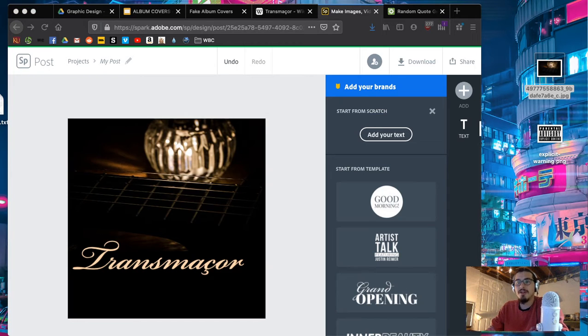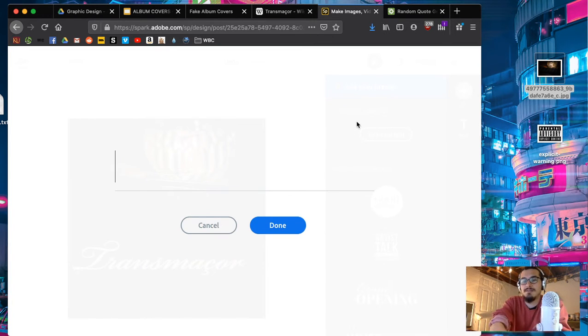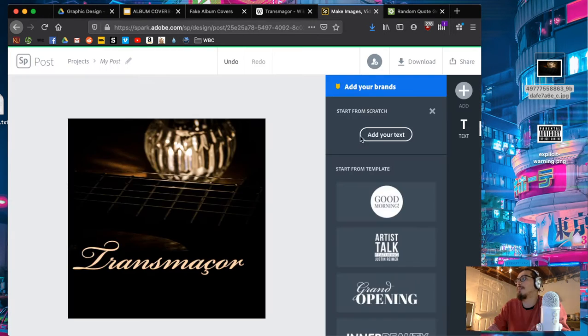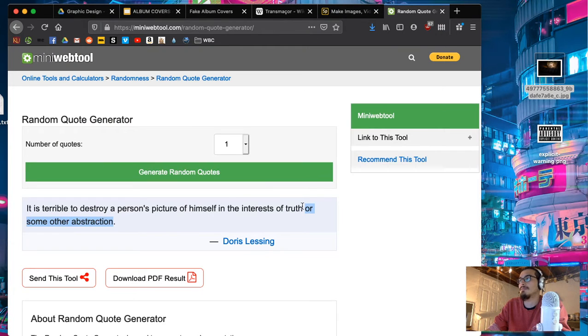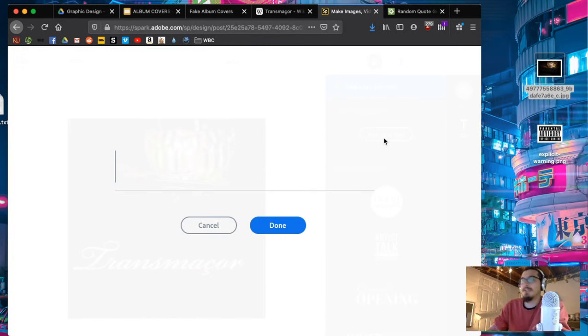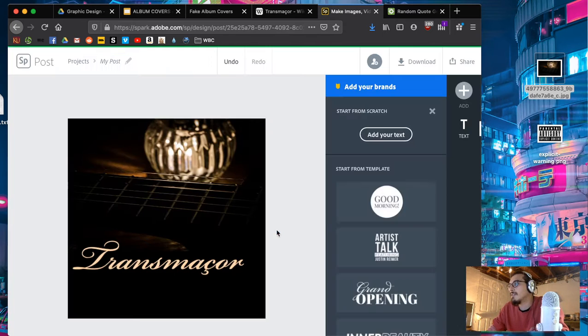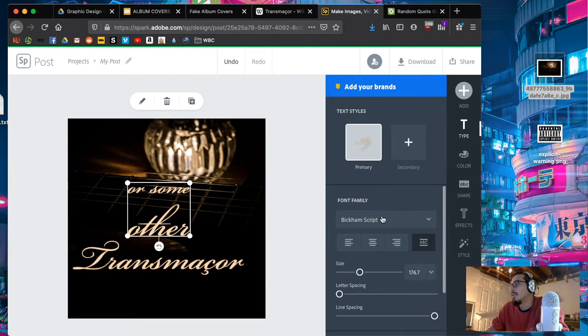When you have a script font, you don't want to add another script font because it's just too many swirls. So you want to add something a little more readable. I'm going to use a serif font. Add text. Nope, I didn't even copy off the quote thing. I'm just going to start with "or some other," and add my text. Or some other. Done. Not script.